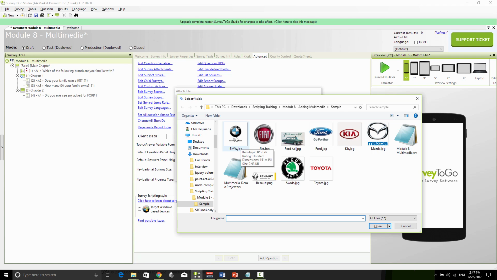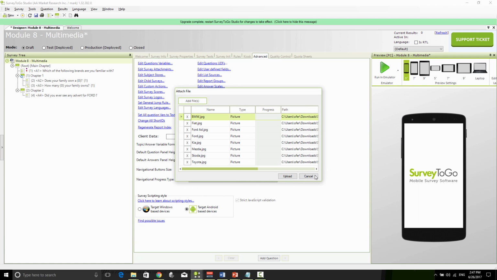So let me pick up all the brand images that we will need to use in the script, which is the car brand images. And we also have, if you remember, the question A4 that requires us to incorporate into the question an ad of Ford. So let's already add that right now. It's going to require that we upload those, so we will upload them.